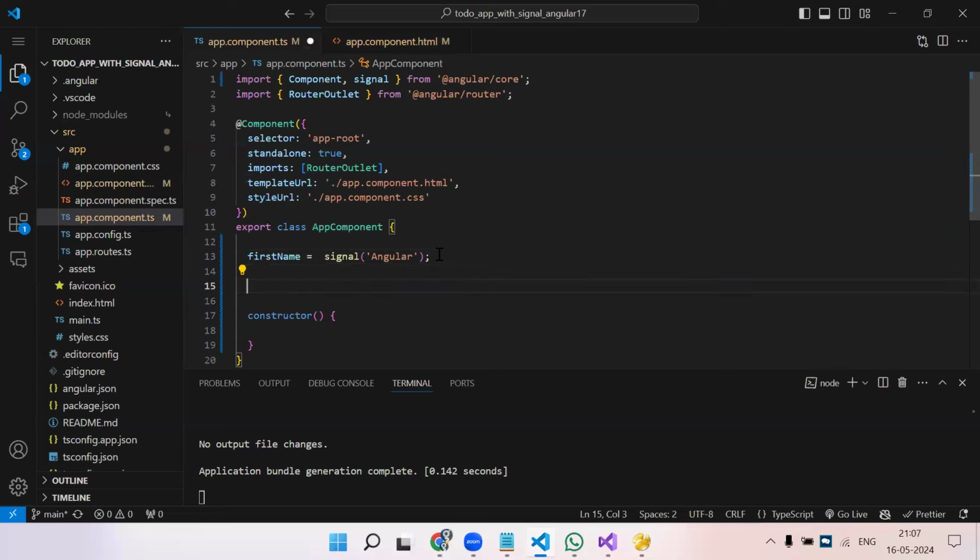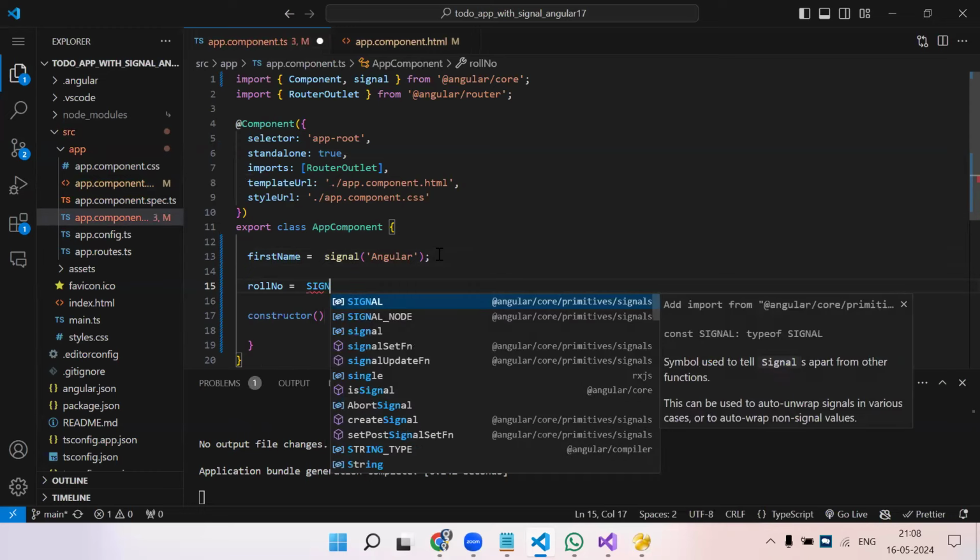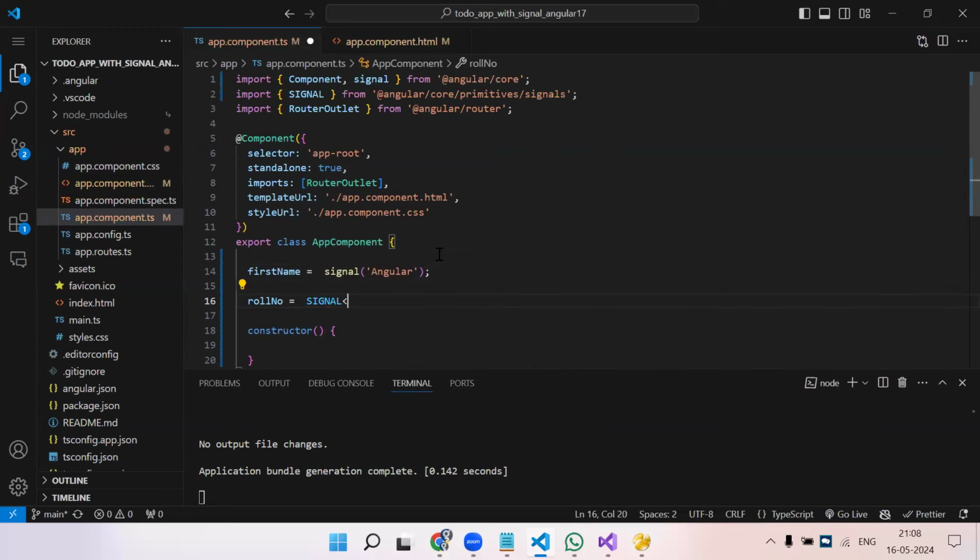Now, just like while declaring a variable we can provide the data type, while creating a signal also we can specify the data type, like what kind of data this particular signal is going to hold. Let's say rollNumber is equal to signal. Now here I have to use the capital one: String.